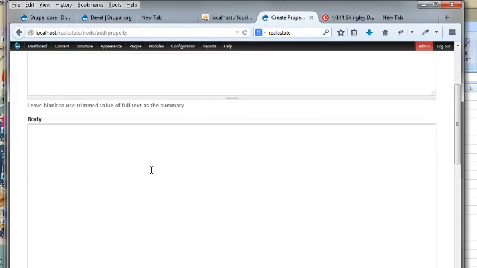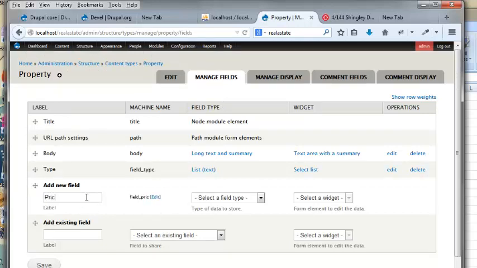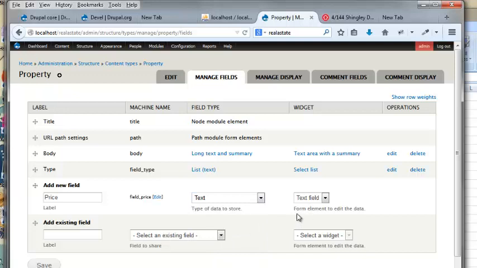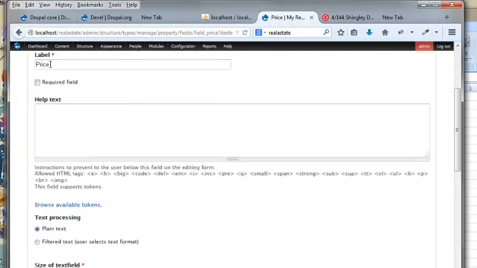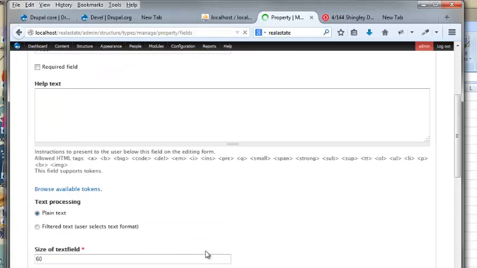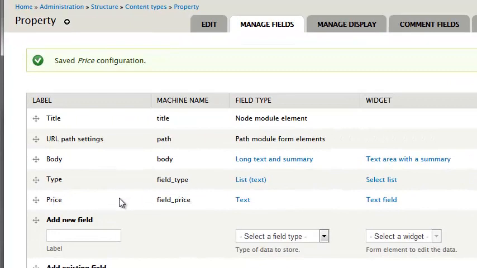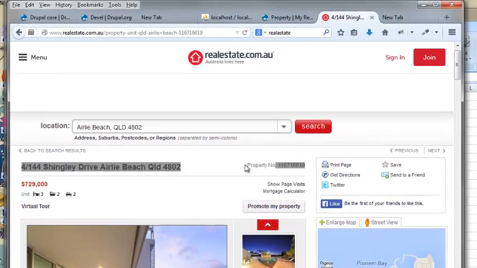So let's go back to structure, content types, property. We'll get manage fields, and we're going to need price. It's not going to be long text, it's just going to be a text field. Save. It's not going to be required, because in that price field you could say, offers over 700, whatever. So we got a price.